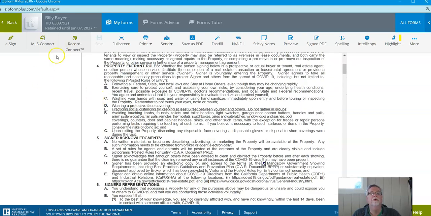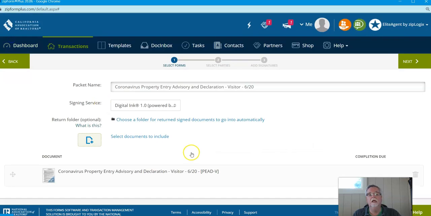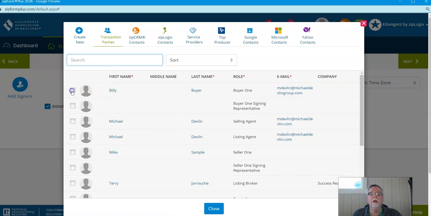Okay, so here's the form. I'm going to click on e-sign, and click on next. I'm going to have the buyer sign. I'm going to have me sign as the selling agent. And then this is one of my listings, so I'm going to have me sign as the listing agent.